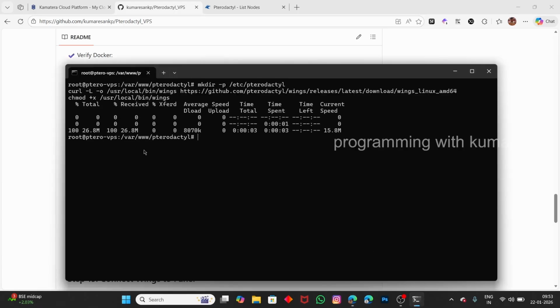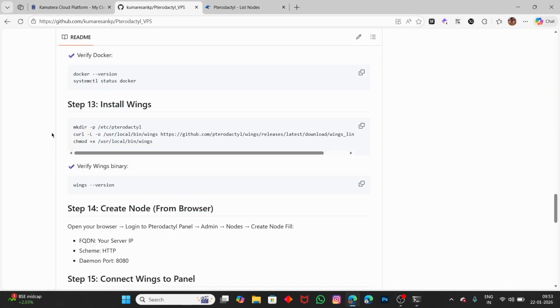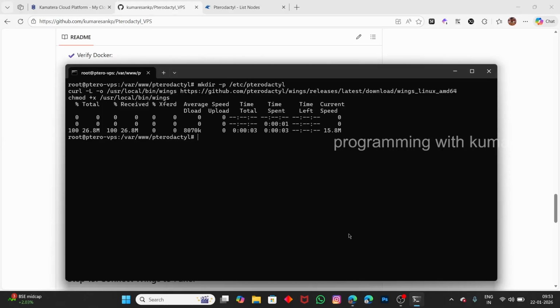It starts installing Wings. If you follow all the steps in this installation guide, you won't get any single error. I have fixed all the errors for you, so make sure you follow all the steps. Let me check the Wings version. If you get an output similar to this, that means Wings has been successfully installed.